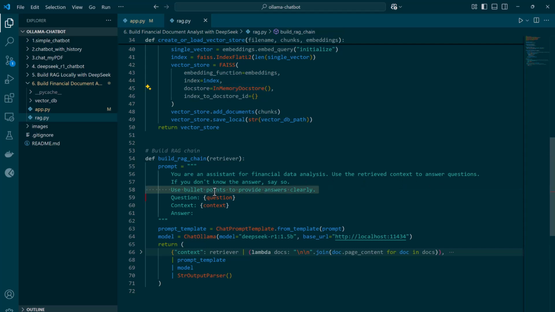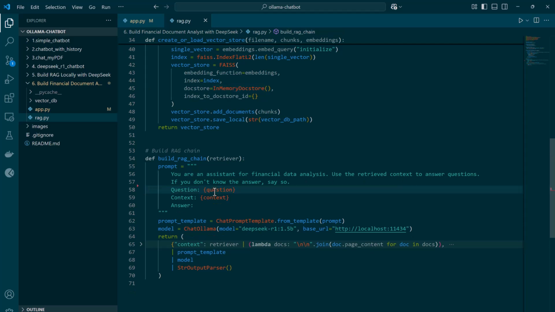All right, let's go ahead and remove this so that we can get the answer as per the asked question. And thereafter here you have the prompt template. And then here you have your model, the DeepSeek-R1 1.5 billion model. This is a very small model. This type of model does not need a GPU. You can run this model on a CPU as well.